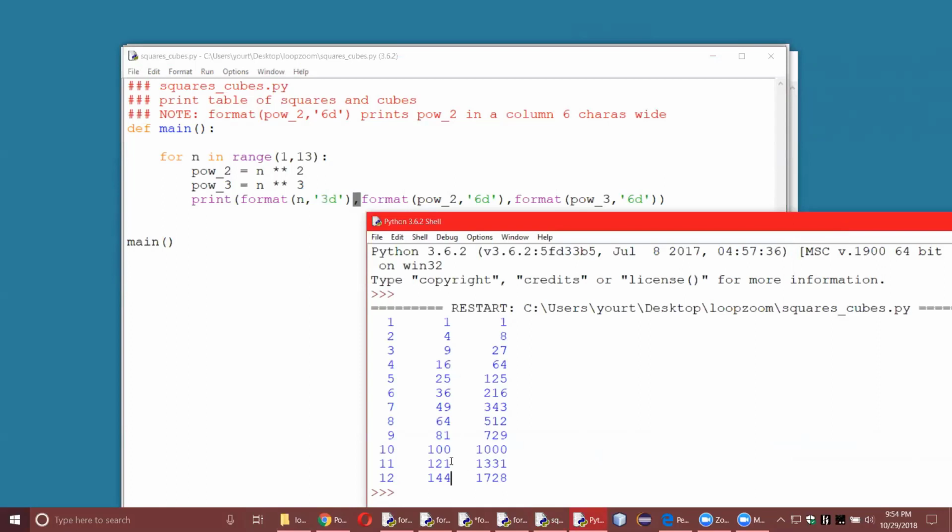But we have good control, and everything lines up nicely. And what's great about doing this is that it works the same way when you have floating point numbers. When you do it with floating point numbers, all the decimal places will line up one above the other, which is great.